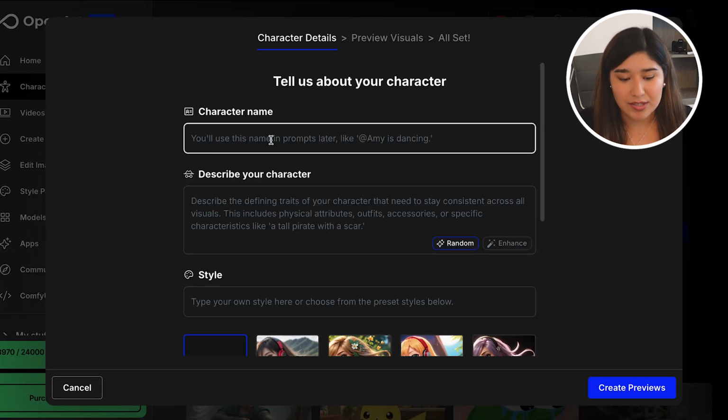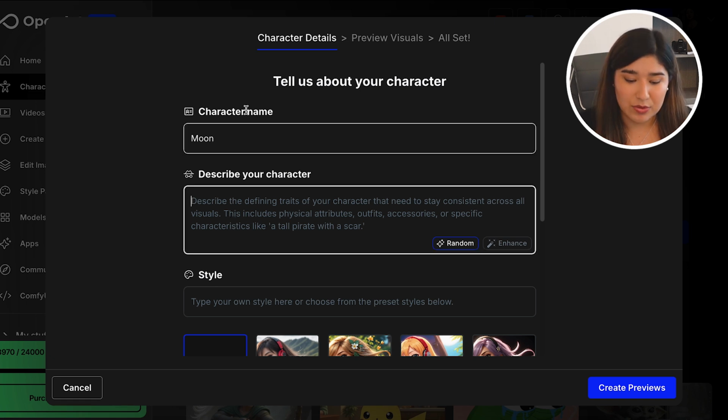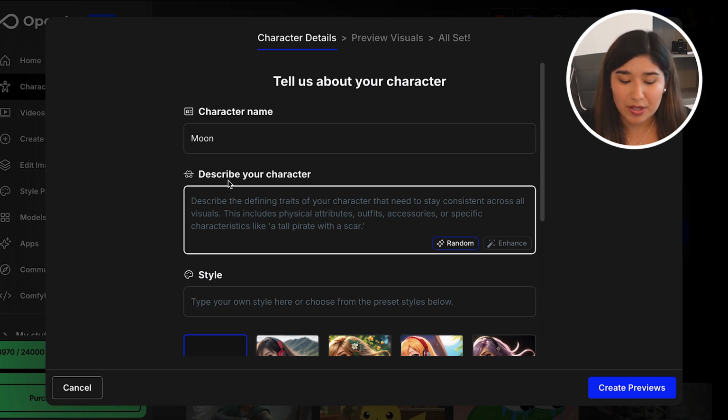Over here, it asks us for the character name. You just have to add the name of your character over here. You don't have to add any specifications. This is only for us to have an idea of the character later on. So I'm just going to be using that, Moon, and then over here it asks us to describe our character.